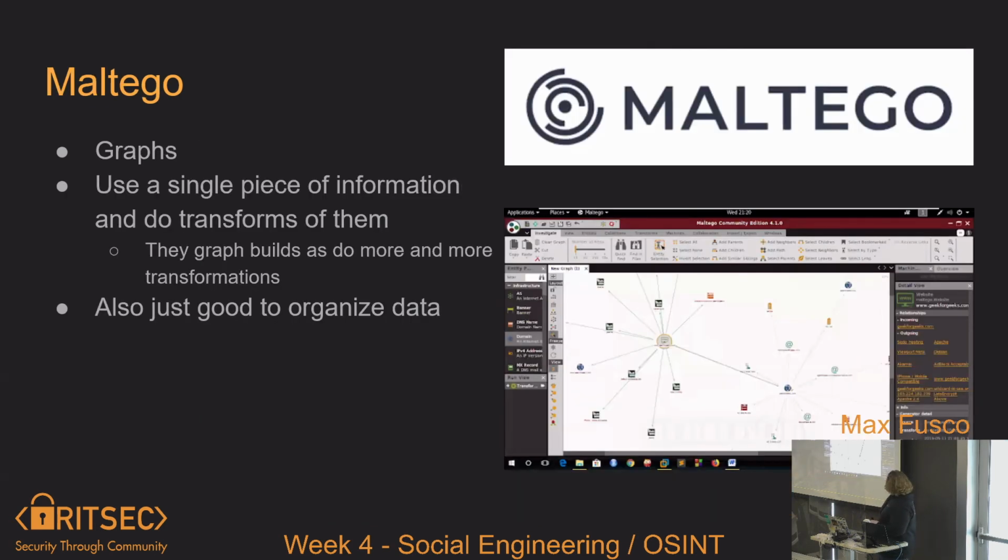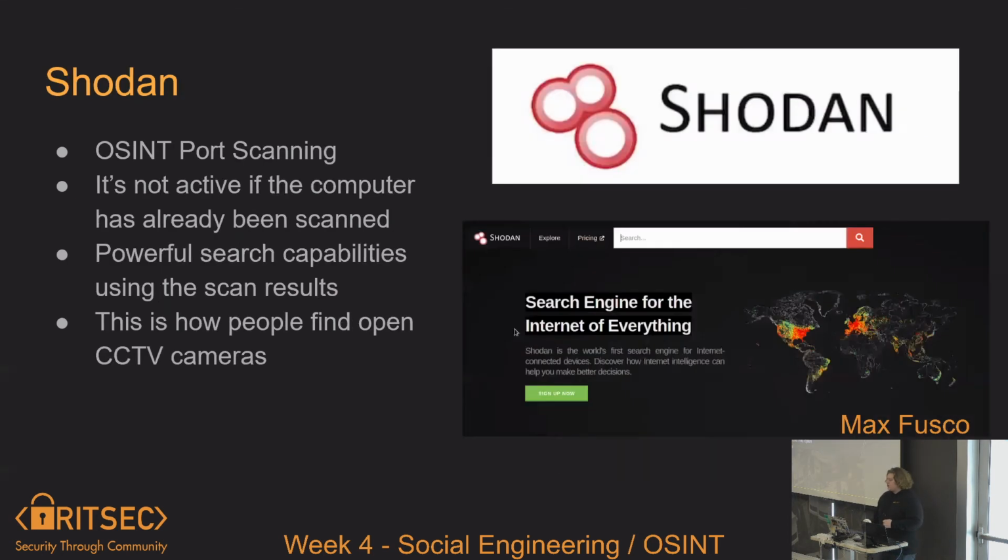First, Maltego, very nice graphs. You can do transforms on data you already know. Say you know Enzo's name, do a transform to find any possible email and check if those emails are real. Okay, cool, now you have a new set of emails. Then take those emails and do a transform to see if there are any accounts on them. And then you get a nice looking graph. You look like a real hacker. Also, this is generally nice to organize data, even if you don't want to use the transforms. Shodan.